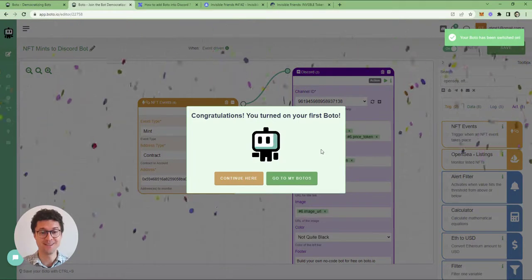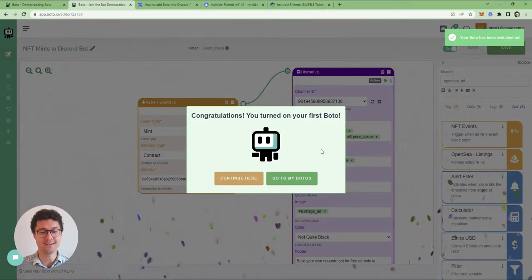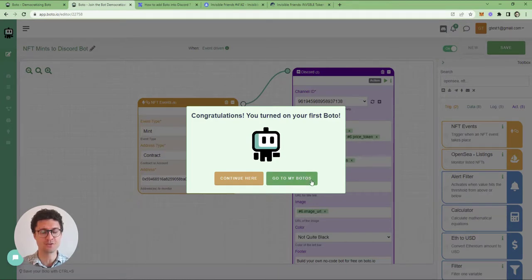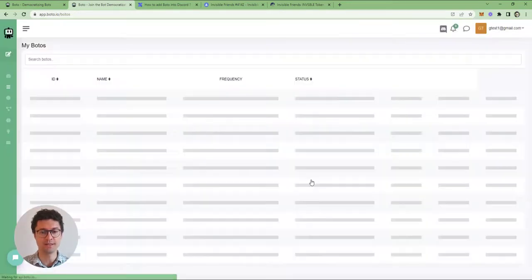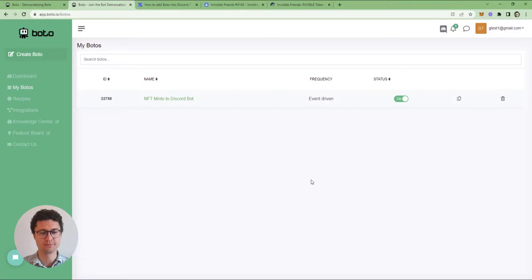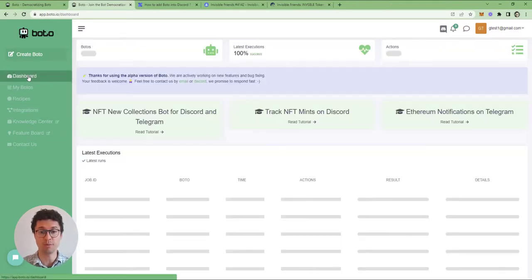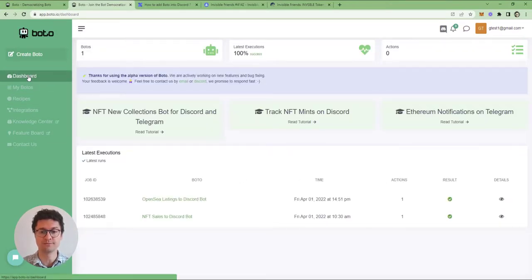Congratulations! You made it! Your bot is up and running. Now just wait for the mints to happen and you will get alerts in your Discord server. And before we finish things here, you can check your newly created Boto at the page My Botos. You can also check the history of bot runs in the dashboard page.